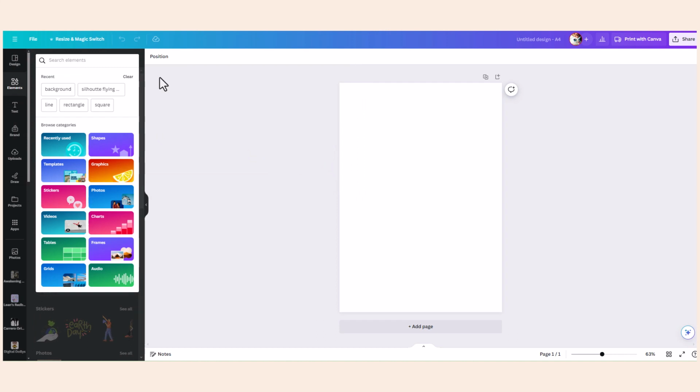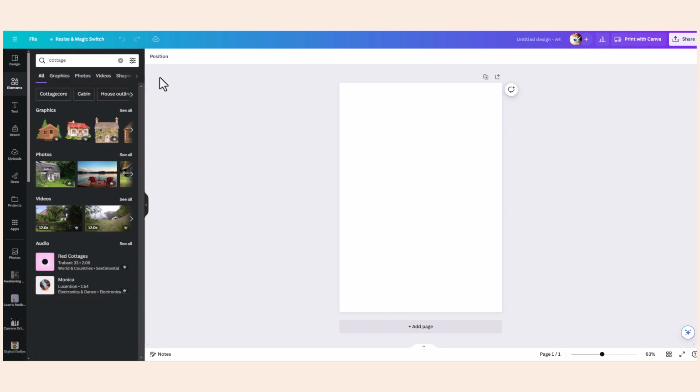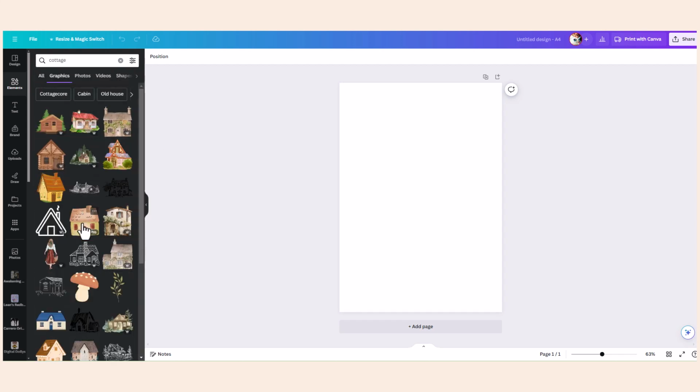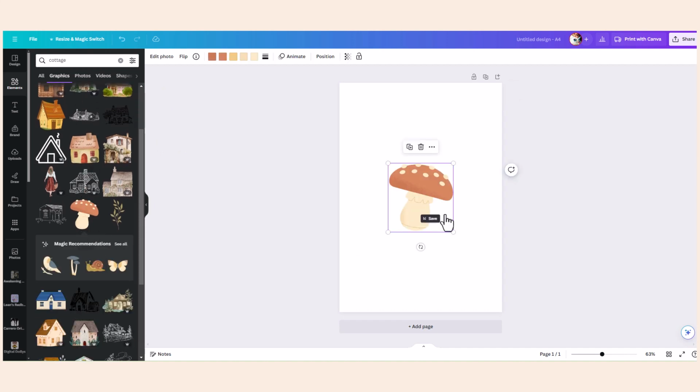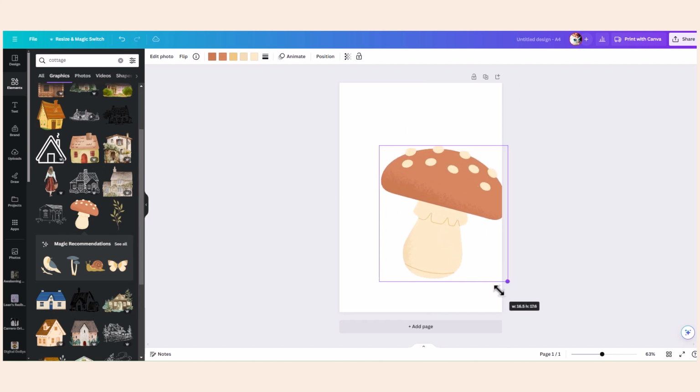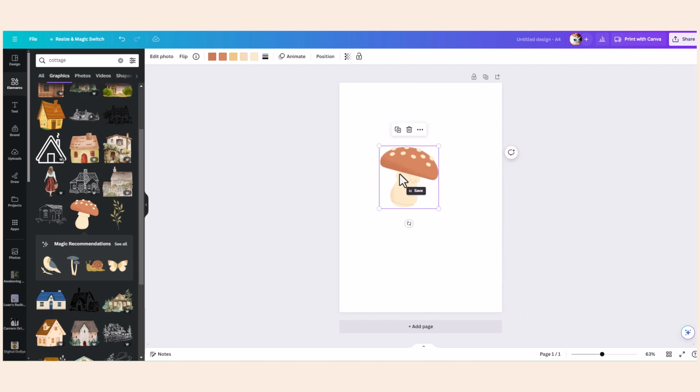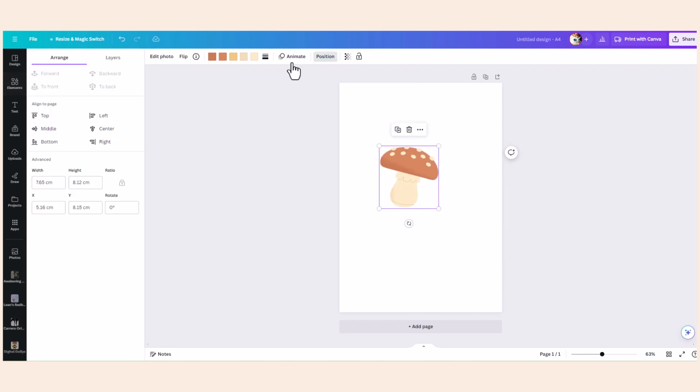Now, this little box up here at the top of Elements, you type in what it is you are looking for. So I'm typing in cottage here. You click on graphics, and as you can see there's a whole bunch of commercial free use clip art from Canva. All of the images in their free library have commercial licenses, so if it is there to be used, yes, you can use it in the work that you sell.